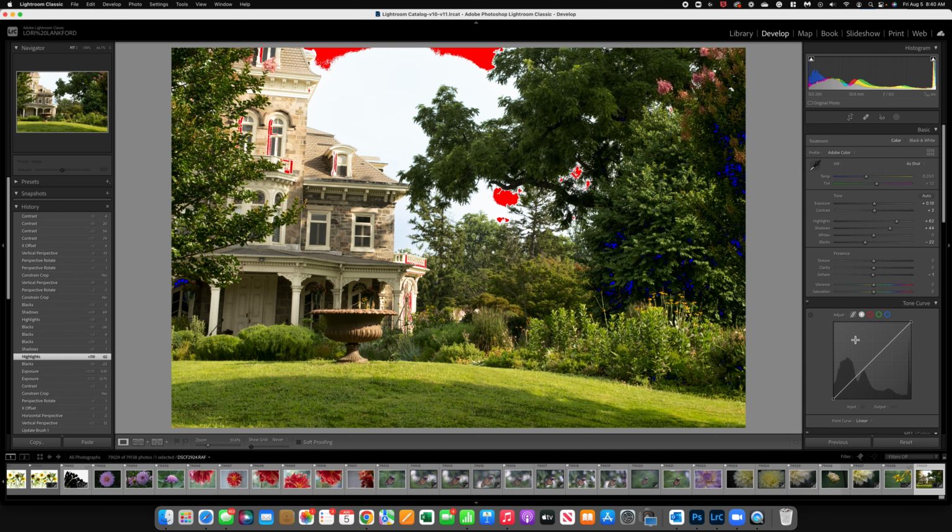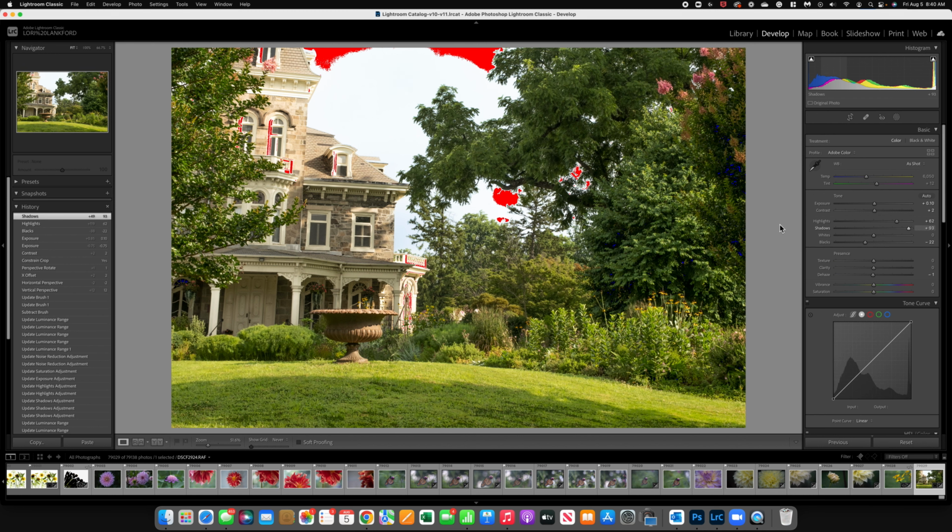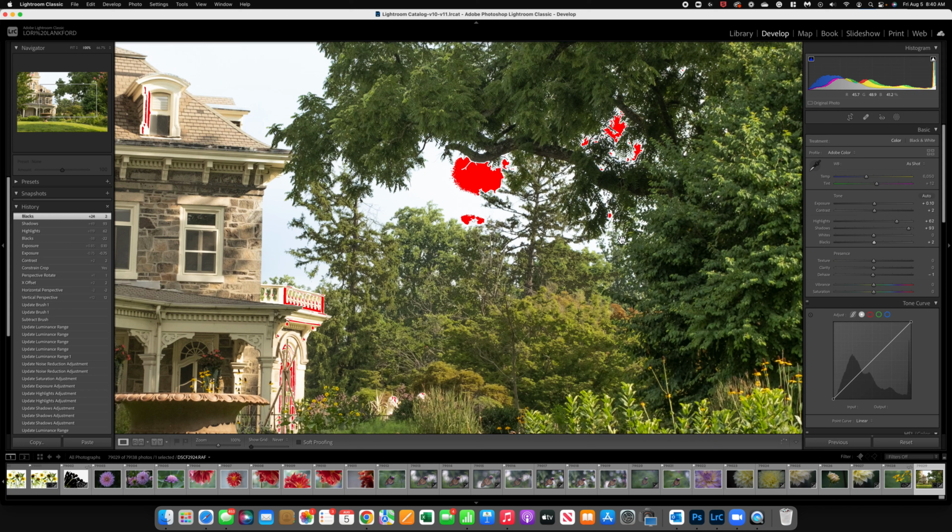Well, we're going to come down here to the basic panel, and we're going to start with the histogram. You have your highlights, shadows, whites, and blacks. The first thing we're going to do is go ahead and open up our shadows, and we can instantly see. Now, this image was shot in RAW, so I do have a lot of detail and information. I'm also going to open up the blacks, bring those over. So now look at all that detail we have in the tree. It's much more detailed than before.